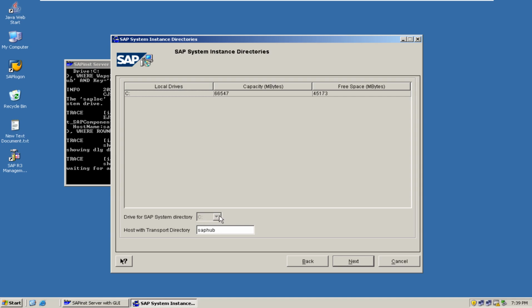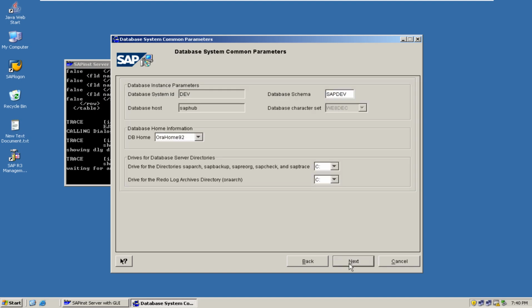C drive, you can't change that C drive. USR directory already created, na? Okay, next. See, this all you know. Drives for directory SAP Arc, SAP backup, SAP rearc, SAP check and SAP trace. Which directory are you giving? C drive. Drive for your Redolog files: C drive. Both I am giving to C drive only.